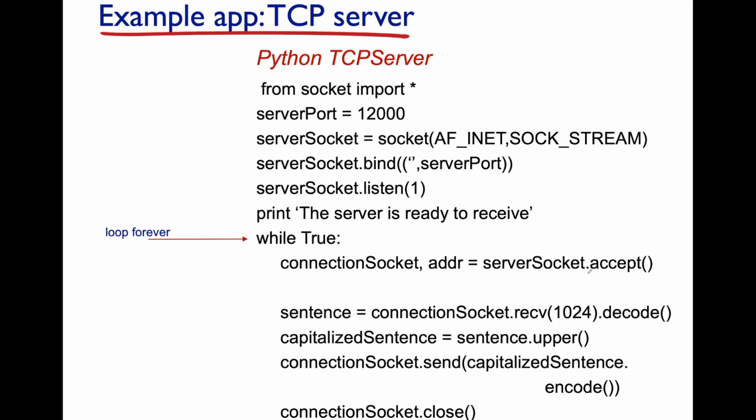So you call accept, and when you accept the connection, that means you're allocating the resources needed for one instance of this end-to-end communication between the server and the client. So it gets a connection socket, and it's through this connection socket that the TCP server interacts with the client, and then you have the address information so you know where to send the response.